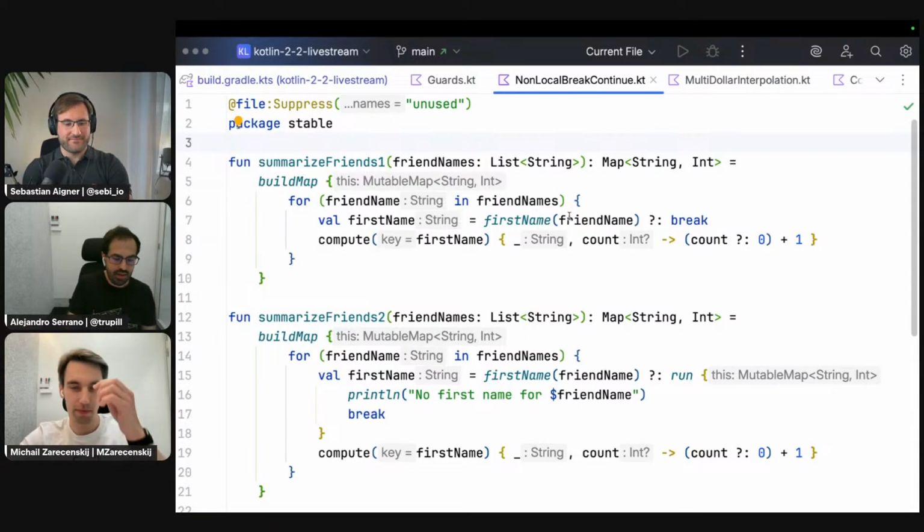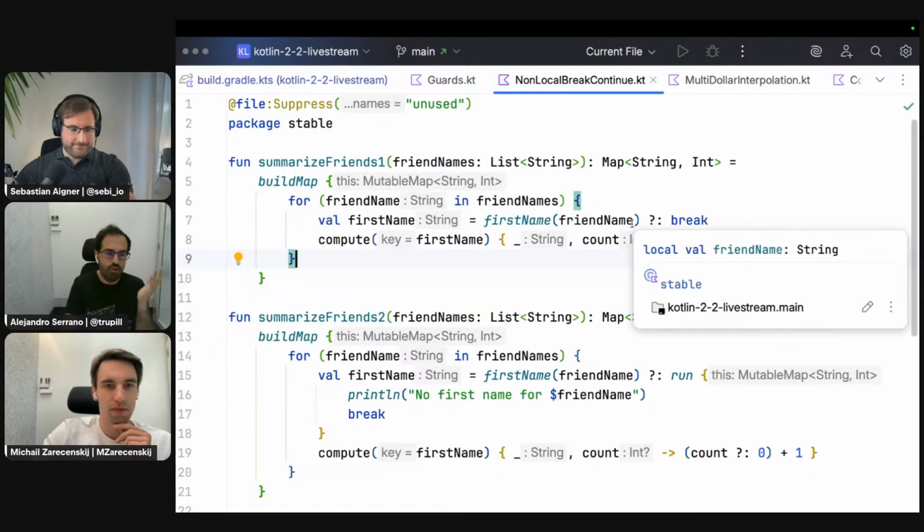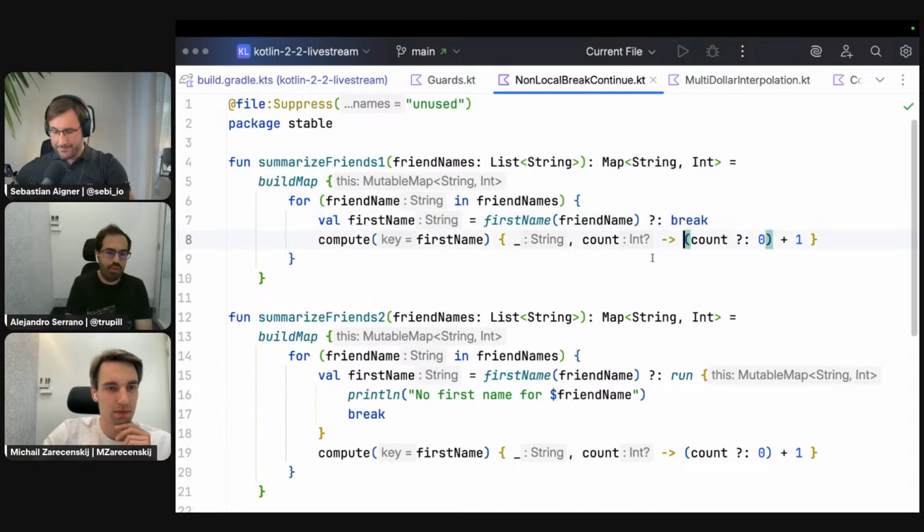So from a conceptual perspective, we are not bringing anything that just enables something you couldn't do before. I have here an example where you have a list of friends and you want to compute how many of them have the same first name. So you just build a map and then iterate, and at any point you add one to this map. That's simple. But then we need some kind of side condition where we say if the first name is null, just break, just stop here because we don't want to continue. And this code works, right? This break will stop iteration of this for loop.